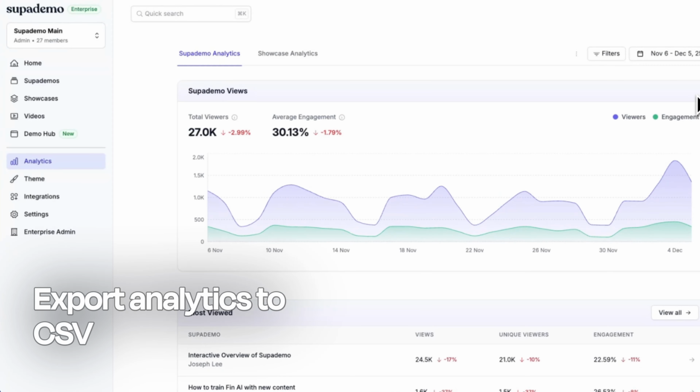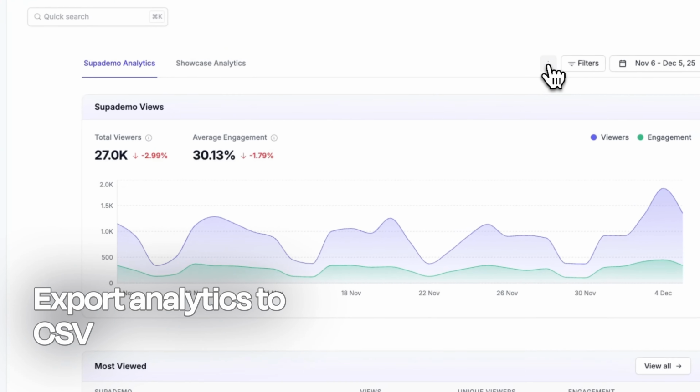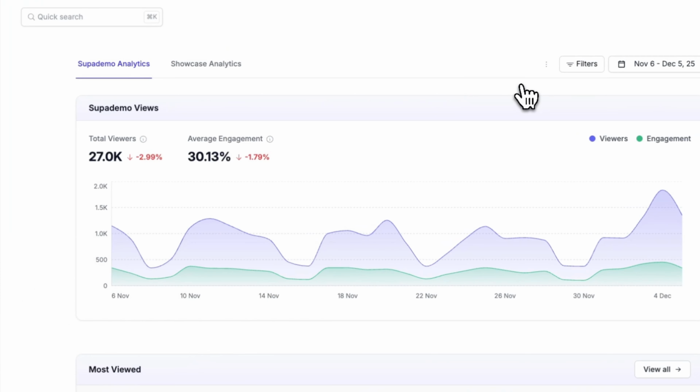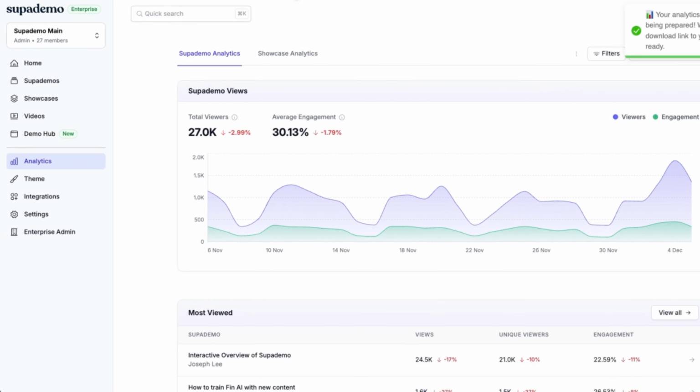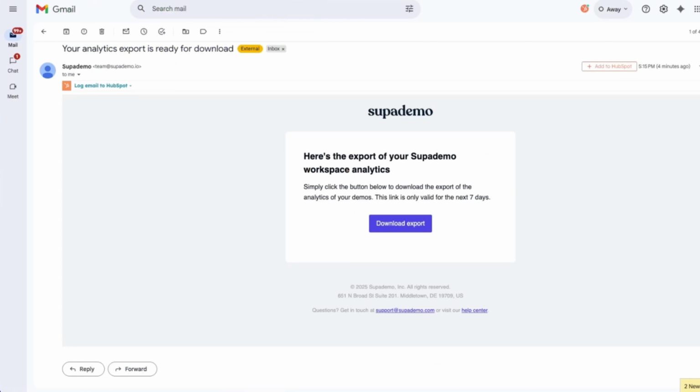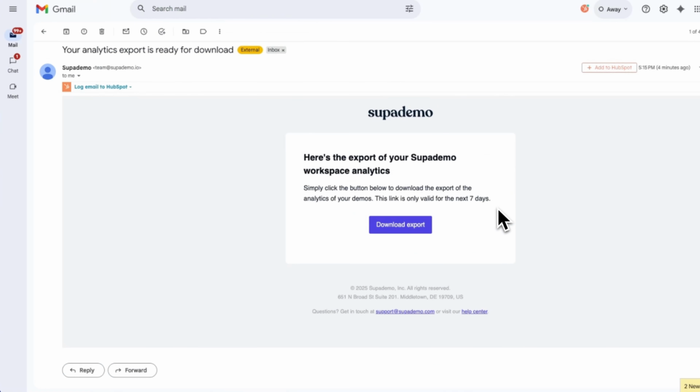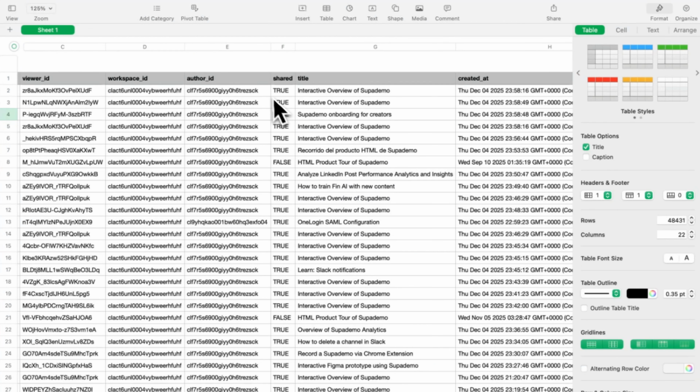And speaking of viewer data, we have rolled out an update to our data analytics. Supademo Analytics now supports CSV exports, so you can download your viewer data, engagement metrics, timestamps, countries, and more. This is perfect for those teams who want to run deeper analysis using their own tools or BI dashboards.